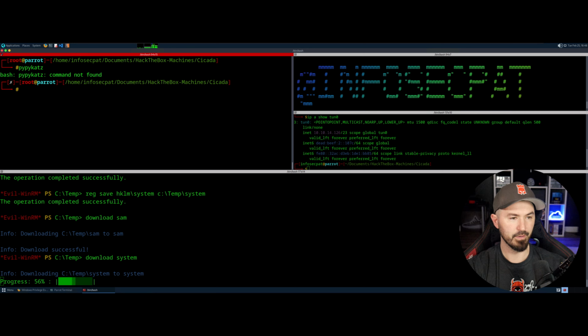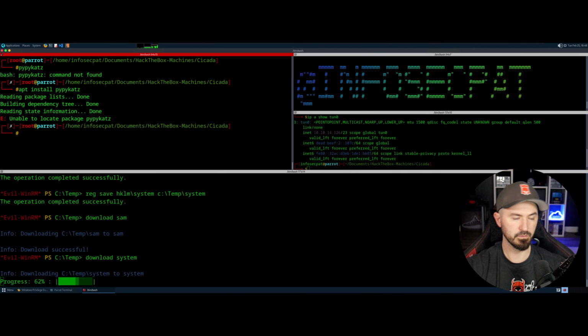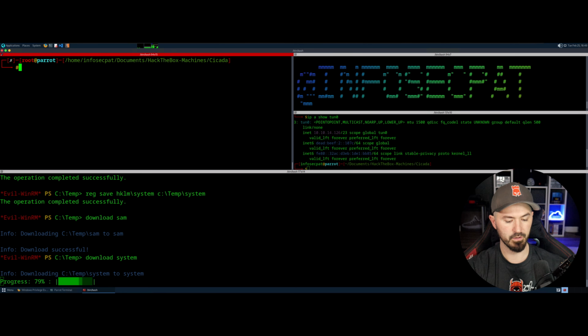I guess we can use secretsdump as well, but let's apt install, see if we can install it. No? Oh man. All right, no worries. We can do it another way. We can just use secretsdump. Let me make sure Impacket is on here, because like I said, let's do secretsdump. Okay, cool. So that's going to work.